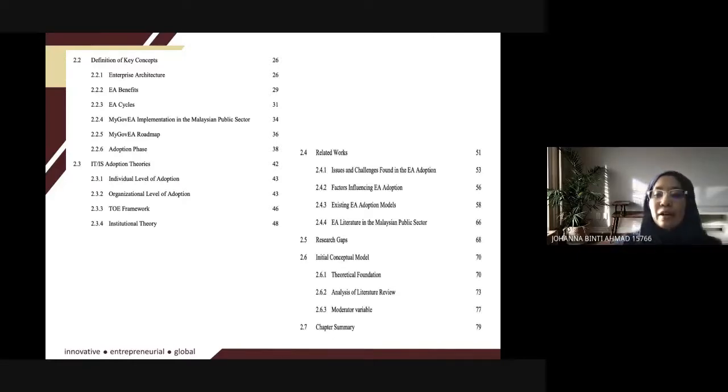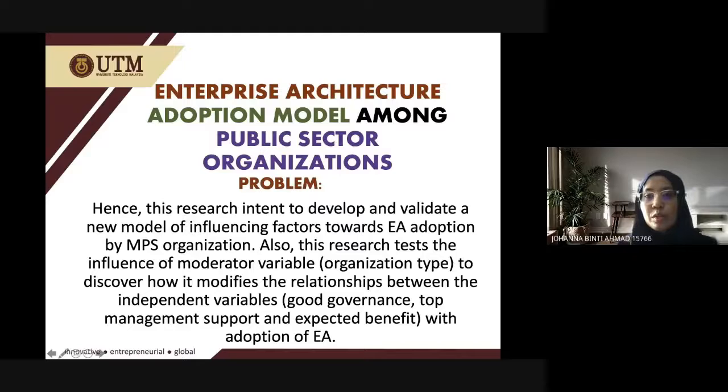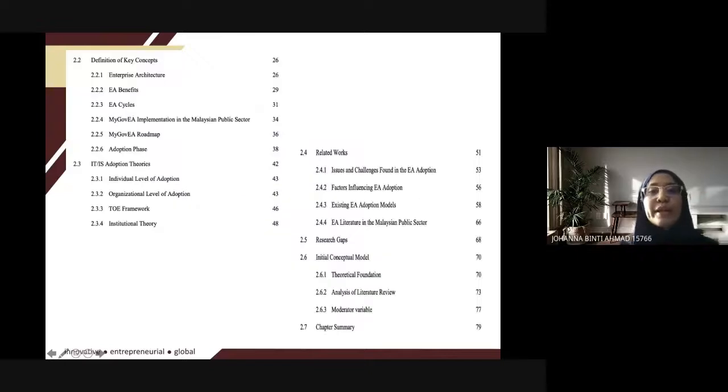And then we see here the public sector organizations, right? The public sector. So we are going to look at how the implementation of EA in the Malaysian public sector, right? And then this is actually the adoption phase, right? And my GOVEA is actually has been proposed by Mampu.